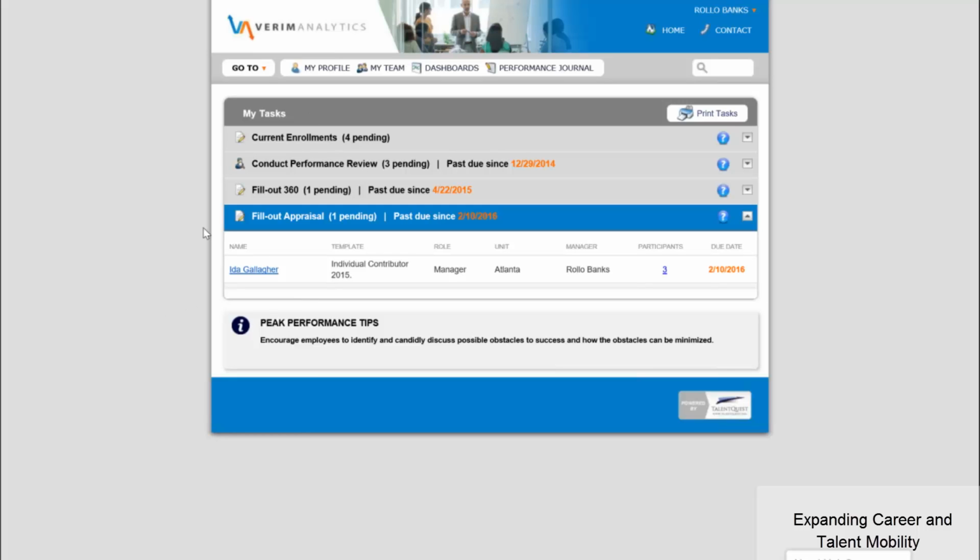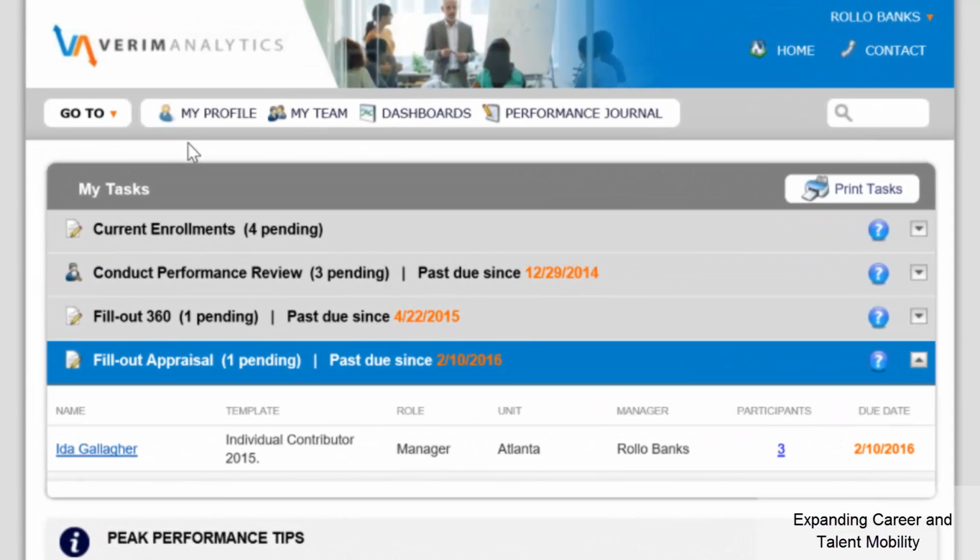So the task dashboard is going to tell Rollo any tasks that he needs to complete that are time sensitive and remind him if he has not completed those. Across the top here, Rollo also has some quick links to some key pieces of information. And where we're going to focus first is this profile, this employee profile.